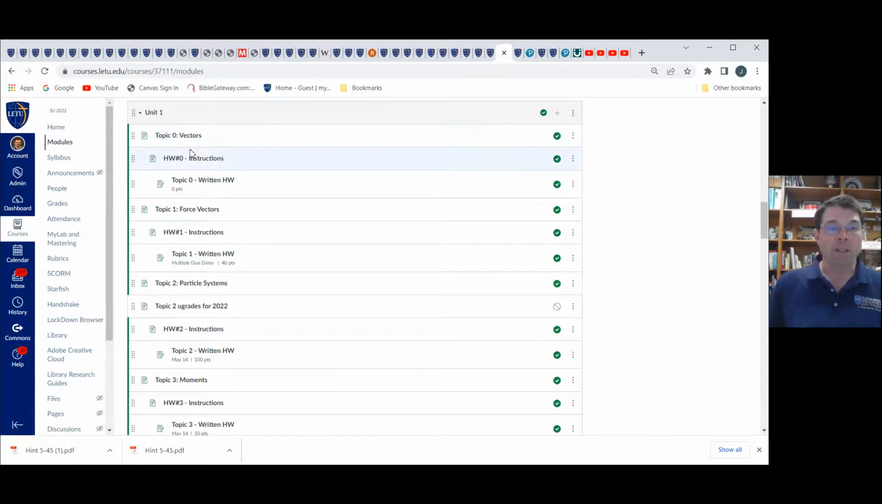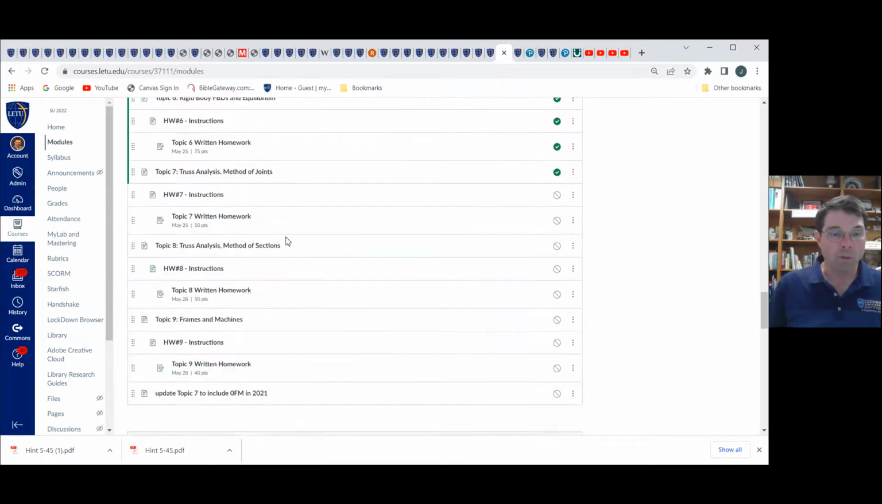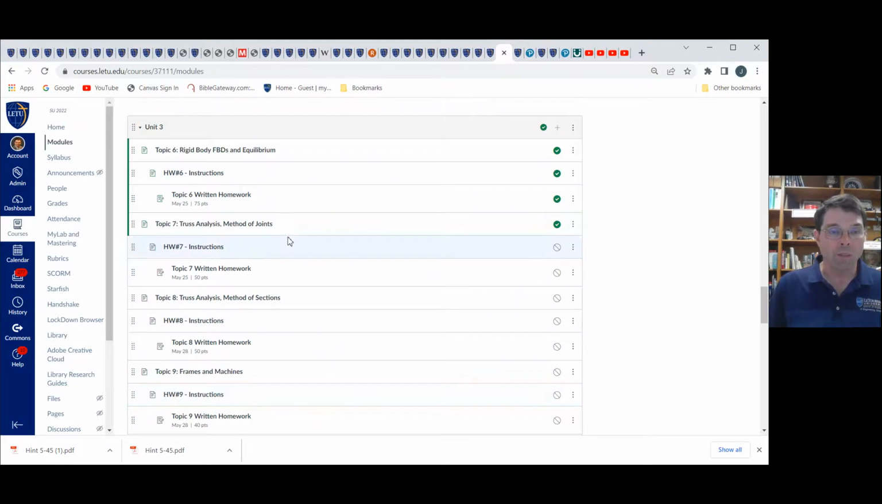Then in my modules, I have it cascaded down so that here's the homework instructions. And then here's the assignment. And in the instructions is where I embed the mastering assignment, all right? And so I'm going to scroll. We're midway through the course, and I'm going to run through an example of how I do that in topic 7.